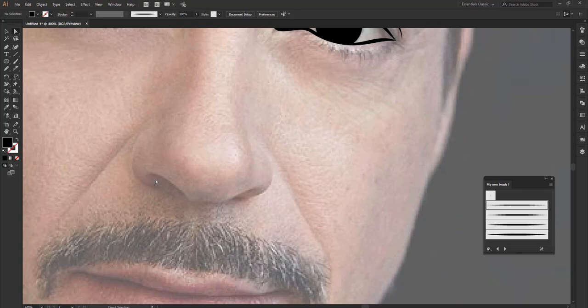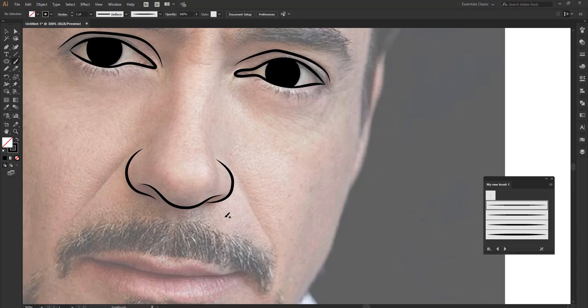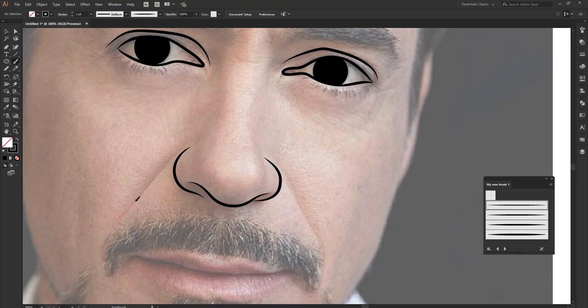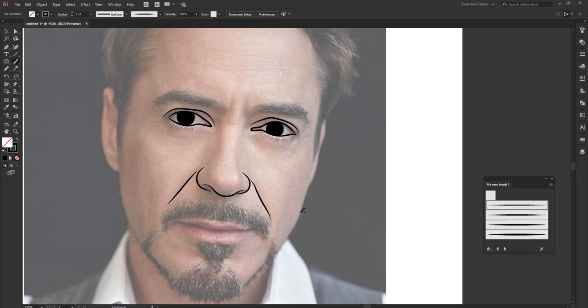Next, we are going to draw the nose. To get the brush tool, press the B key on the keyboard, and I'm going to draw here. Okay, you have to have much patience to do this using a mouse. Then next we are going to draw this line using the mouse. Okay, there's this line.